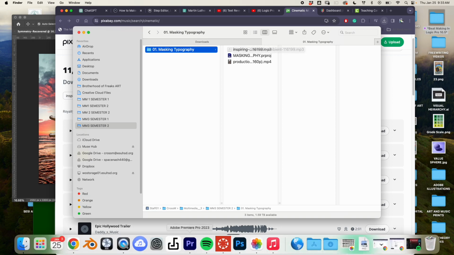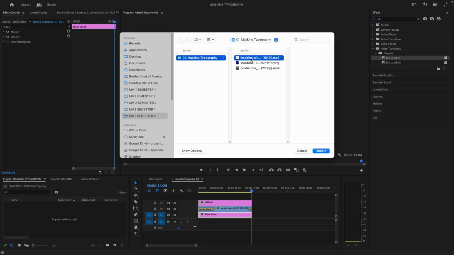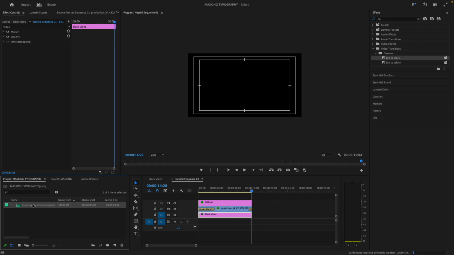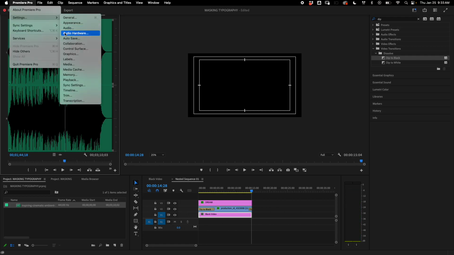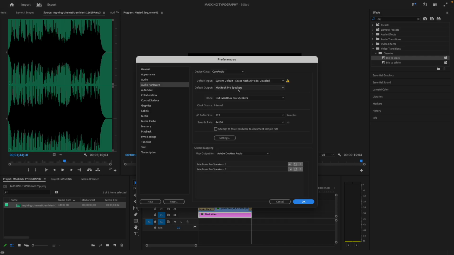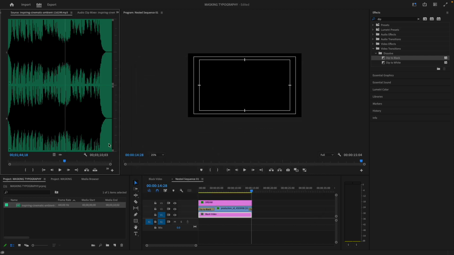Now let's go back to the project. Let's double click to import media. Let's choose that audio track. We can double click to preview it. Let me find the part that I like. I'm going to listen to different parts of it here. I need to change some of my settings in Premiere. Settings, audio hardware. I want to listen through my AirPods. There we go.